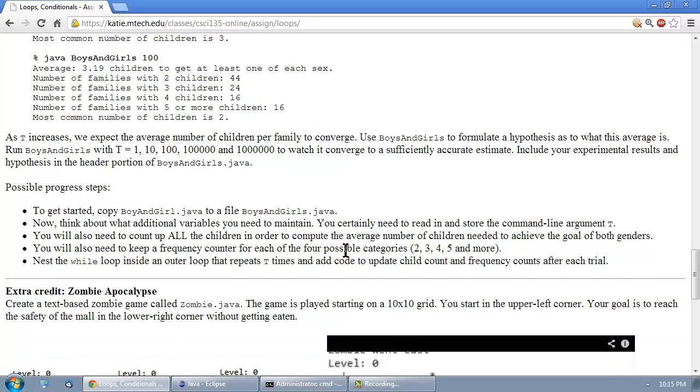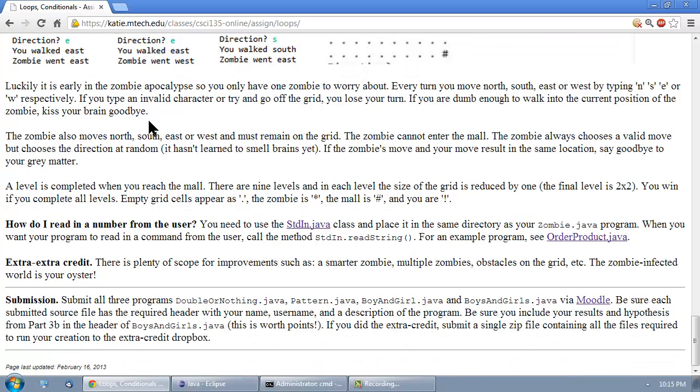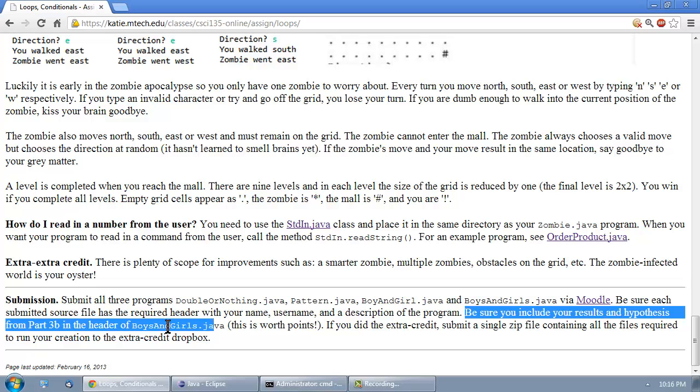Finally, if you get those done and you have some extra time on your hands, as I showed you in the lecture video, you know enough now to make this zombie apocalypse game. And so if you're game to work on that, here's some information about the zombie apocalypse game you can make. Be sure to submit all 4 programs, and also be sure to include in the header of your BoysAndGirls your hypothesis about what happens to this average as the experimental size increases.